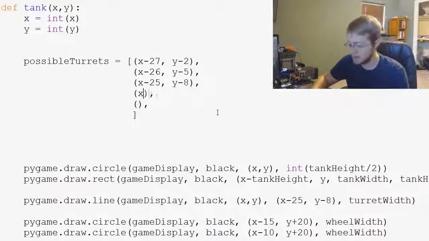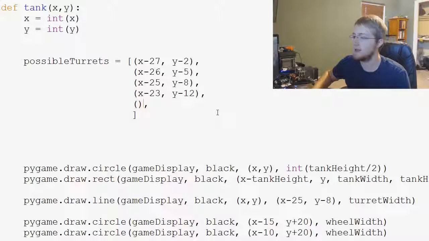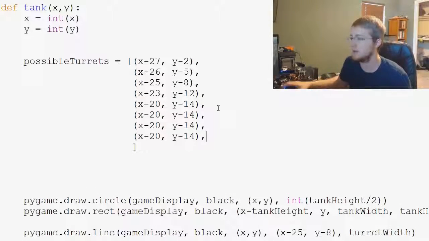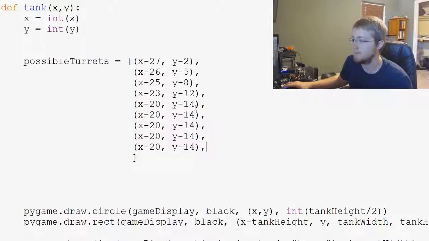Then we'll do X minus 23, since we're starting to get some angle here, Y minus 12, and then X minus 20, Y minus 14. So far we have 1, 2, 3, 4, 5. Let's copy this and paste 1, 2, 3, 4. Let's run through the X's real quick.